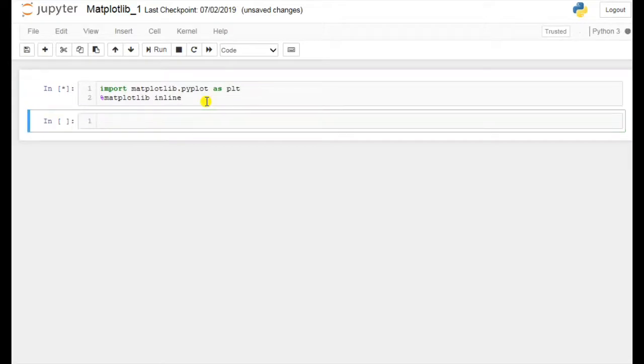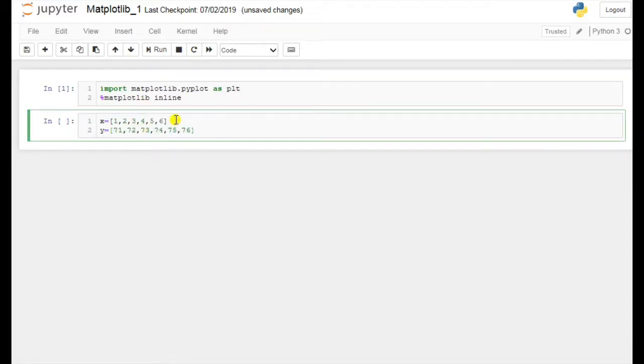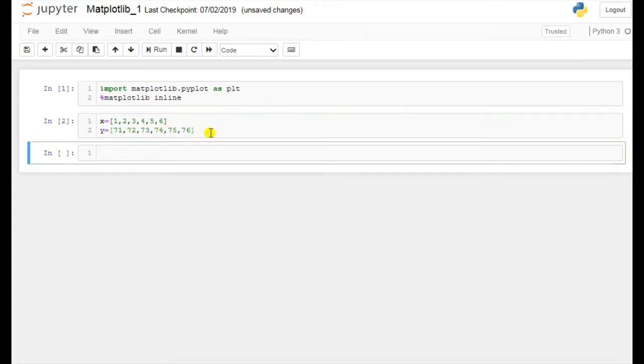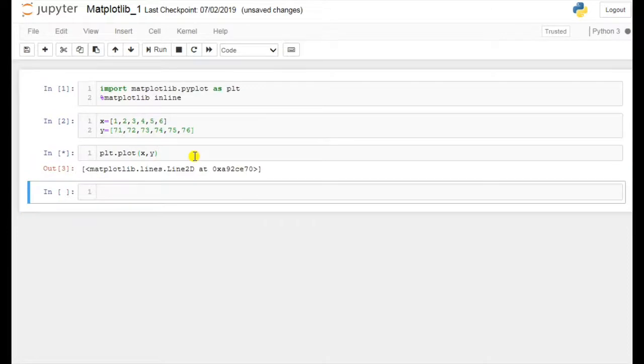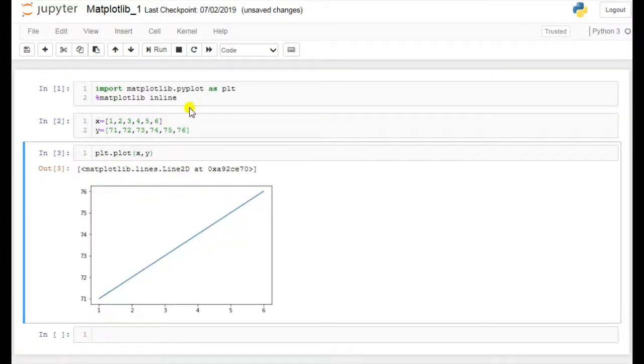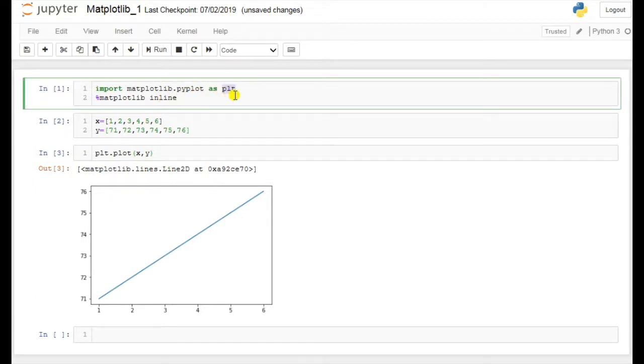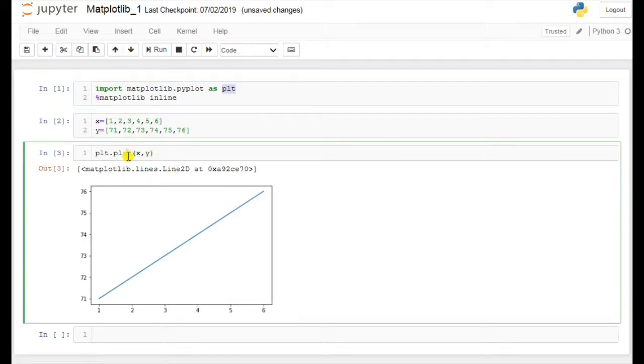If I execute this, it will show me the next cell where I'll write my next code. And here let's say I have two lists, X and Y. If you execute this, then it will show you the next cell. Now here I will show you how it will look if I draw a chart. Here I have used plt, which is matplotlib.pyplot as plt, and from this I have used the function plot, where I have passed these two lists X and Y, and once I executed this, this is the graph that you can see here.